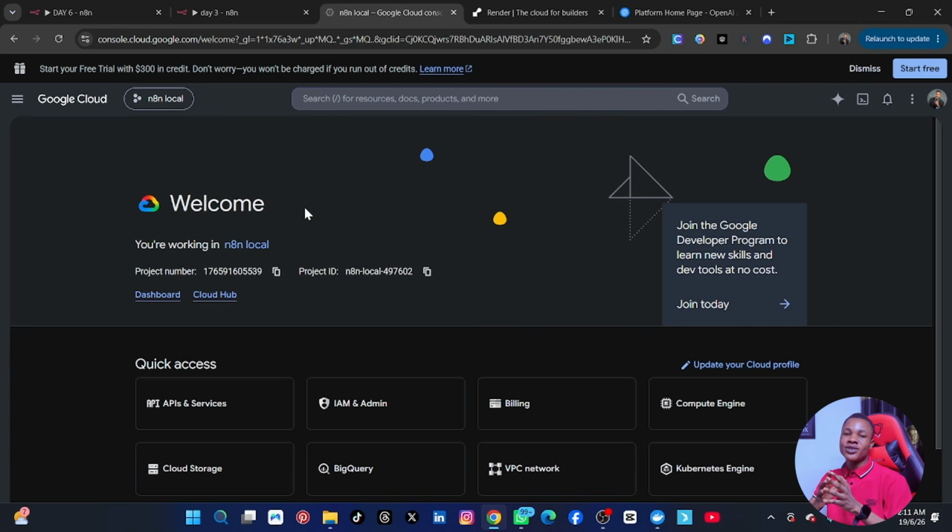Welcome to day of our 30 days AI automation challenge. Today we are going to be doing some connections that will help us going forward in this course. We are going to be doing two things. We are going to be creating Google credentials that will help us use the localhost of n8n, and number two, we are going to be creating OpenAI keys.